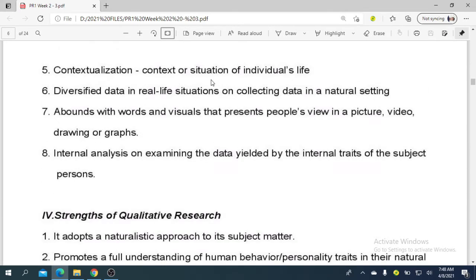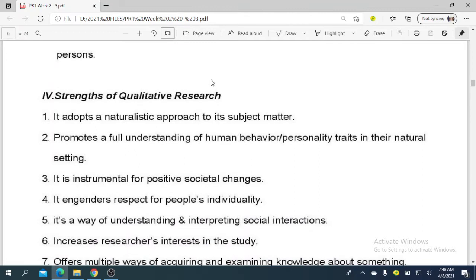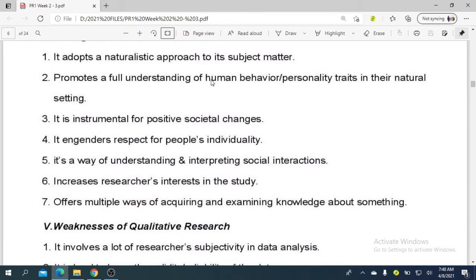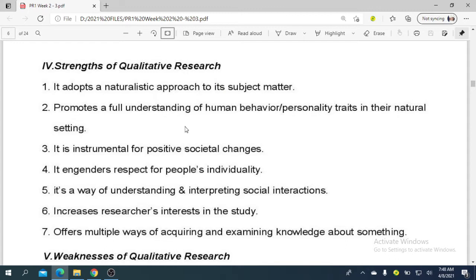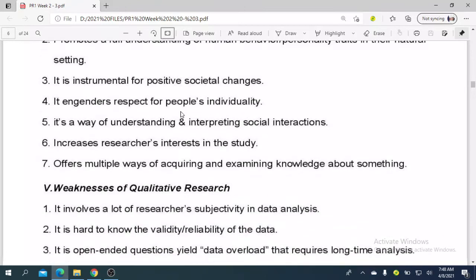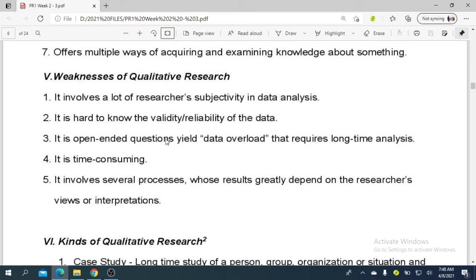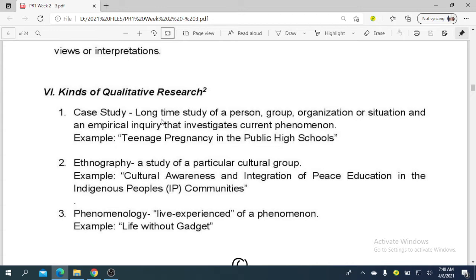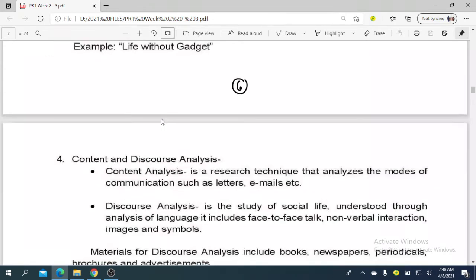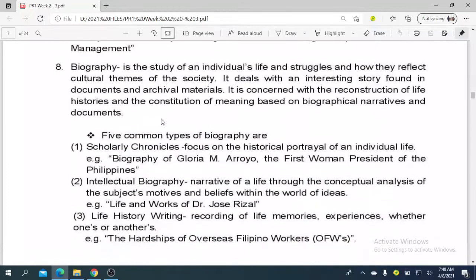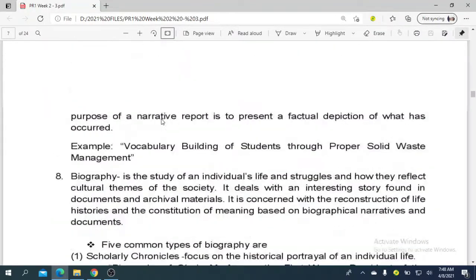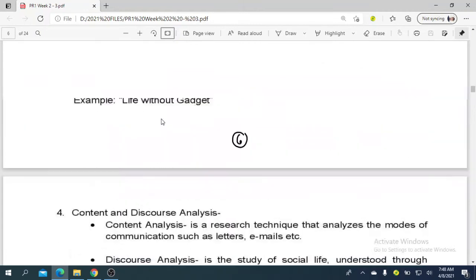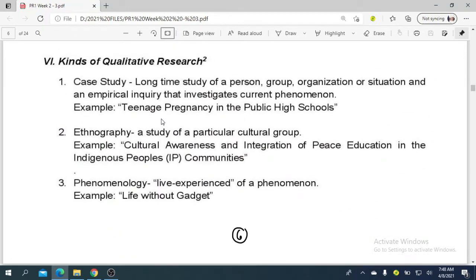Now, the next one, the strengths of qualitative research. They have 7, so we will simplify this in our online class later into 3. And for the weaknesses, they gave 5, so I will also simplify this into 3 weaknesses. And of course, the kinds. The kinds they gave here are 9, but we are going to emphasize only 5 kinds in my online class later.